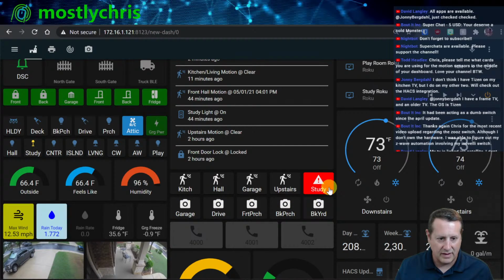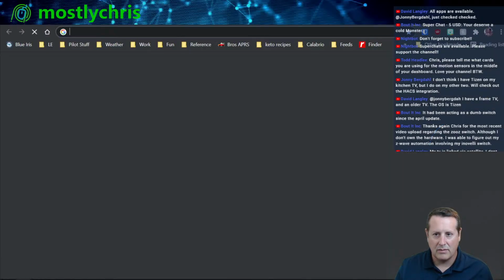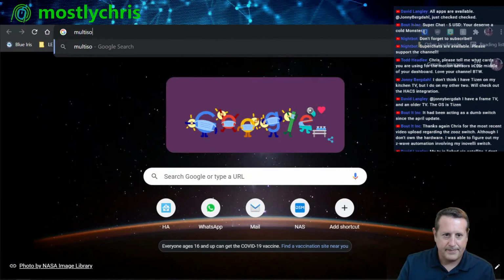Now, there's been motion in the study, and you can almost see a car going. This updates every 10 seconds. There's a car going down the street. It probably will not alert my driveway. But there's currently motion in the study, and that's from that AOTech motion multi-sensor 6. I have links for this stuff.